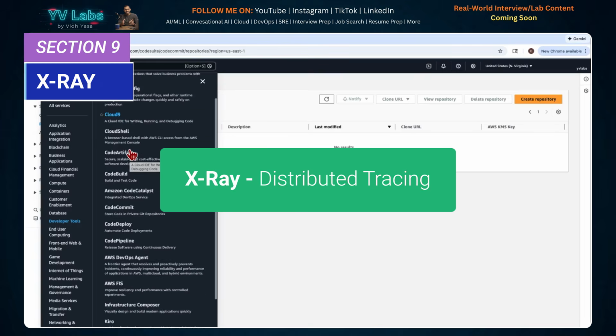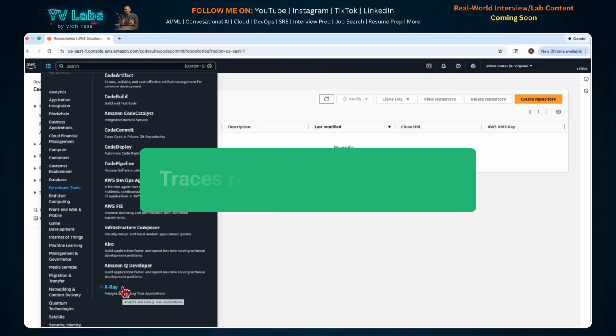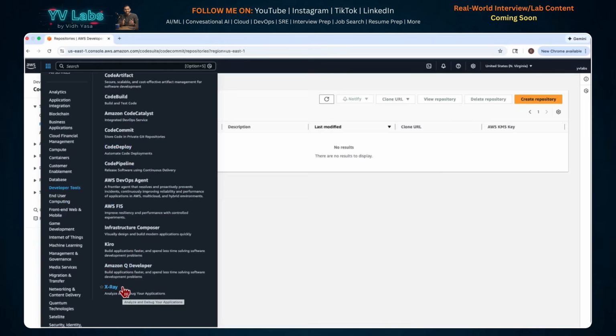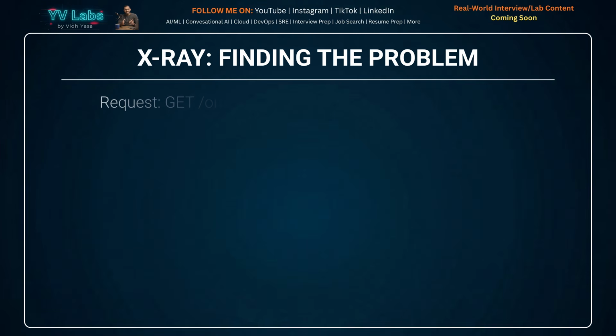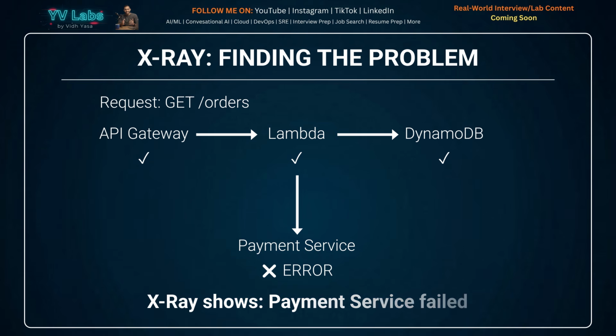Now, through this, let's say we deployed applications, but we need to debug distributed applications, and that is done by X-Ray. If you scroll down, this is where you find X-Ray. X-Ray traces requests as they flow through your services. As an example, when you have microservices and a request fails, where did it fail? Which service caused the problem? X-Ray shows you the entire trace, pinpoints exactly where things went wrong.